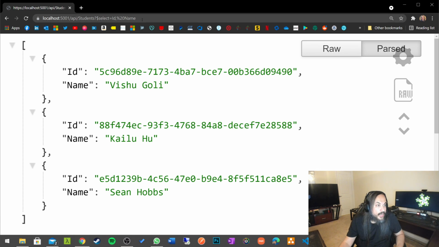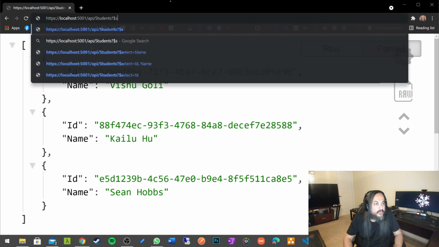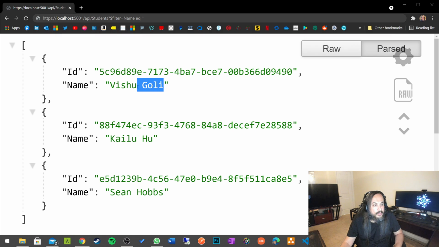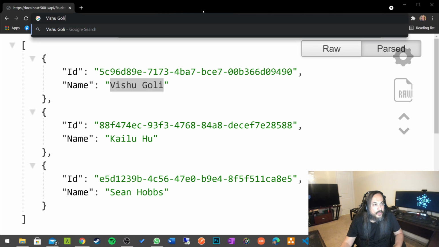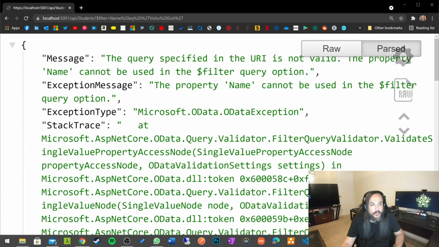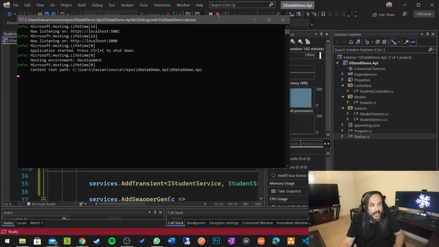What else can you have in here? I want to be able to filter. I want to only filter like this, where the name equals Vishwagoli. I only want the students that have the name Vishwagoli. If I run this right now, it blows up. It says you can't do that, you don't have this capability. Let's go ahead and add this capability in here real quick.